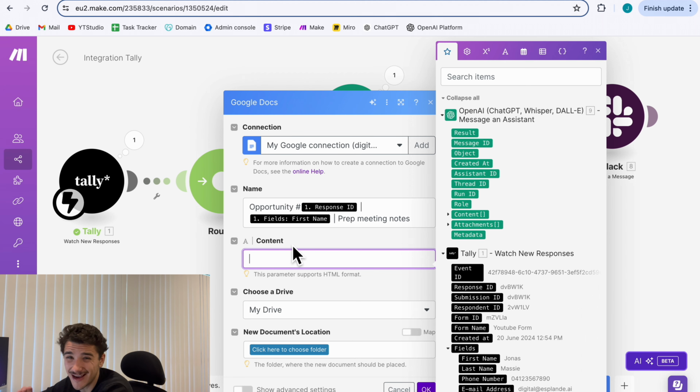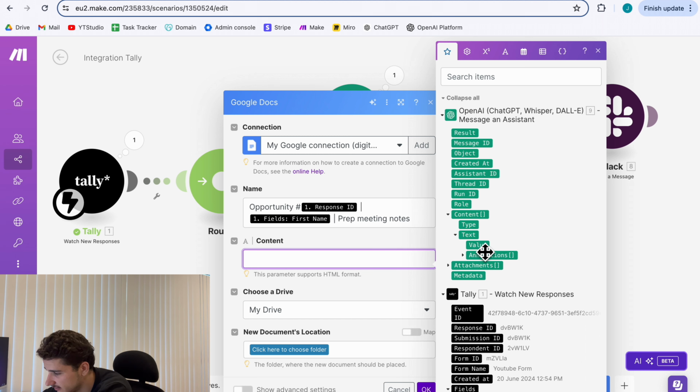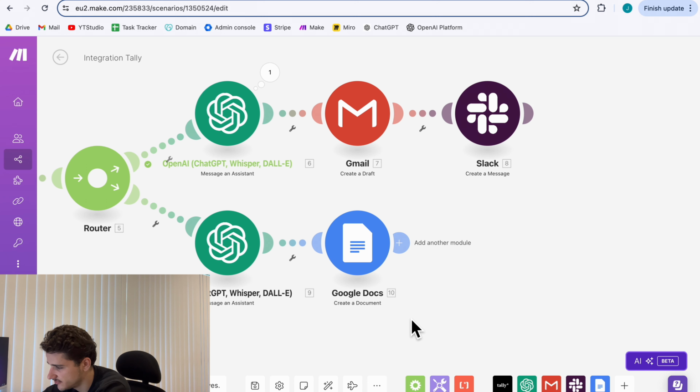The content here is actually going to be the content body of the document. So we want the content body to be the output of our assistant module. Go ahead and locate content, text, value. And that's basically going to be the output that is spat out from our assistant module we just created to our Google document. You can specify where you want the document to be located. You may have a specific folder, but for now we'll just do it to my drive, do it to automation projects, and that's good enough. Hit OK, and that should be good to go.